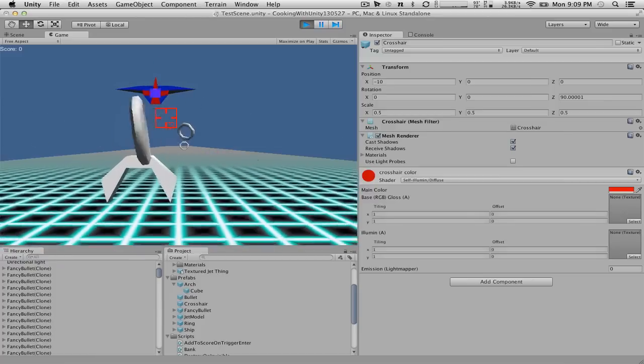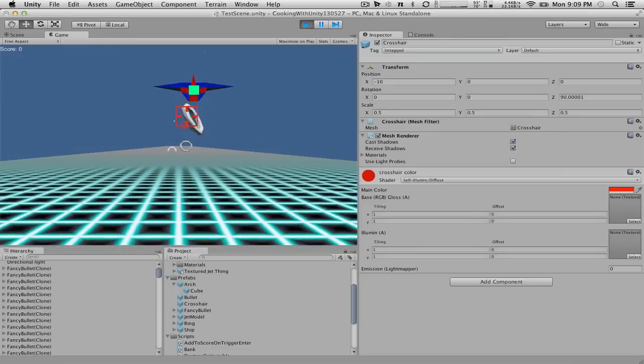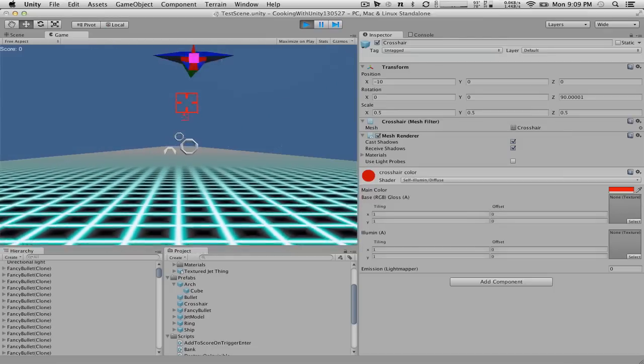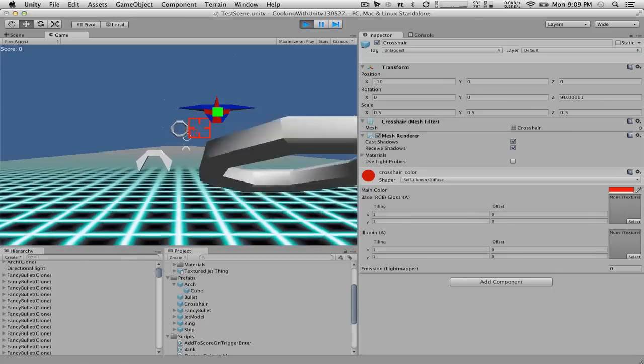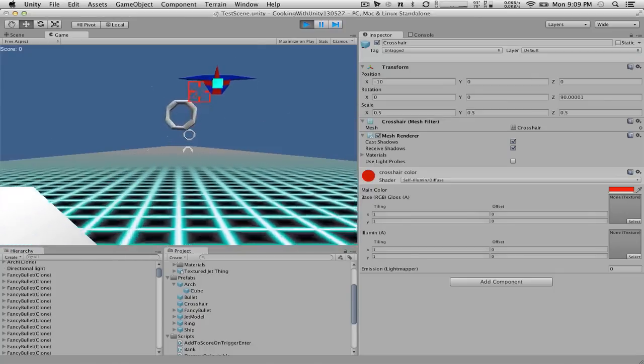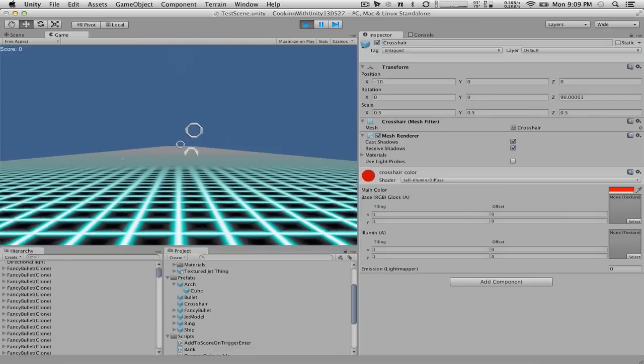I like the ones that just fly off. Yeah. This is kind of stupid now that we have this stuff going. Yeah. Kind of stupid awesome, you mean?